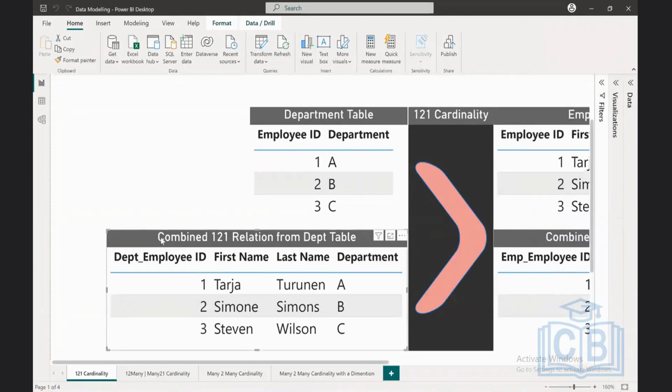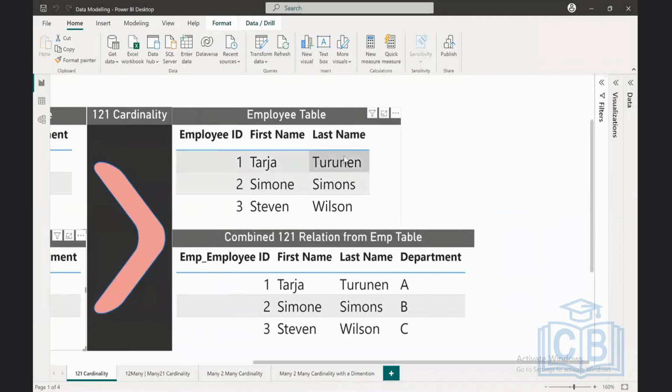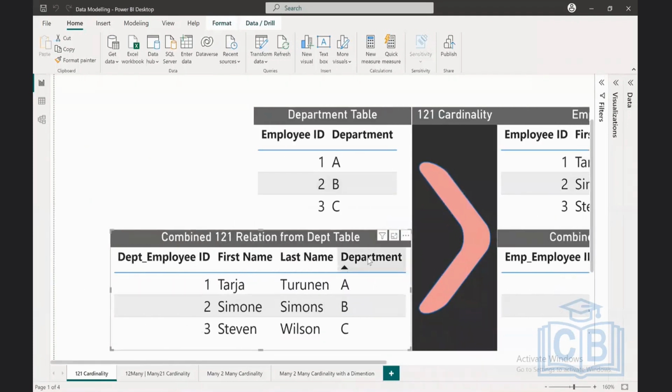Now look at this, combine one-to-one relationship with department employee ID. Now 1, 2, 3. Okay, department employee. Now this employee ID is coming from the department table, so I renamed this to department employee ID. The first name and the last name are coming from the employee table, where the employee names are stored. And again, the department column is coming from the department table. So employee ID comes from the department table. First name, last name come from the employee table, and department again comes from the department table.